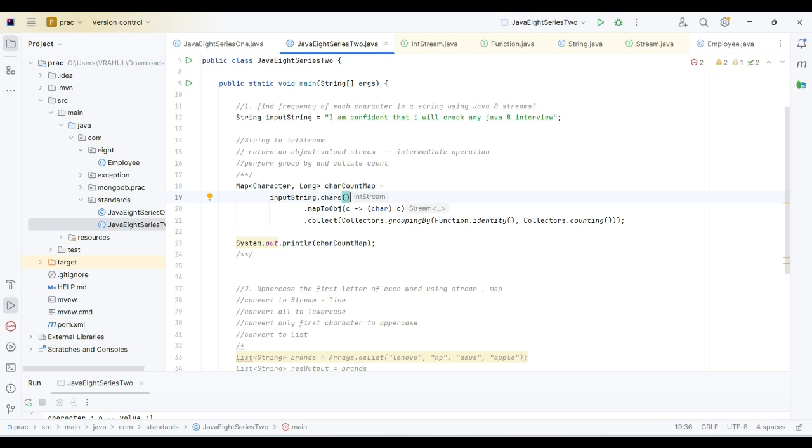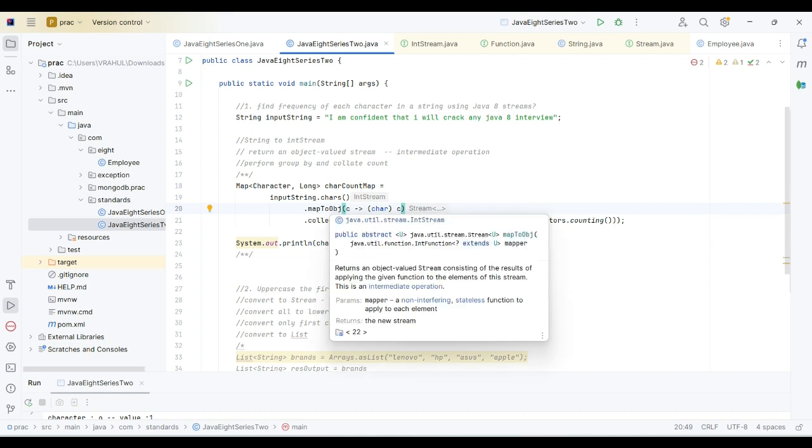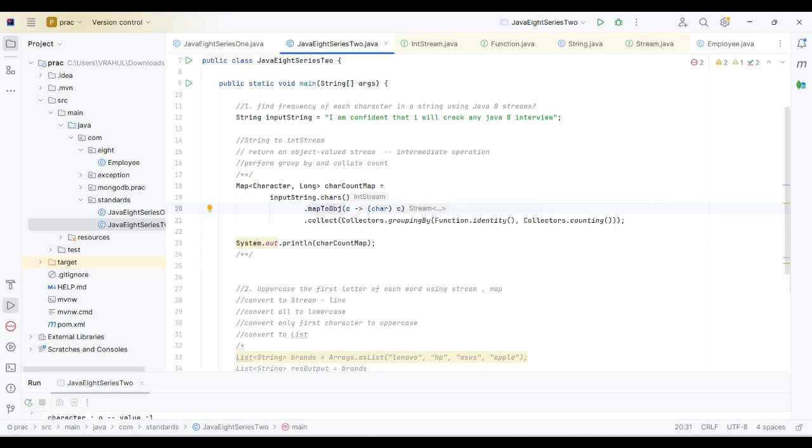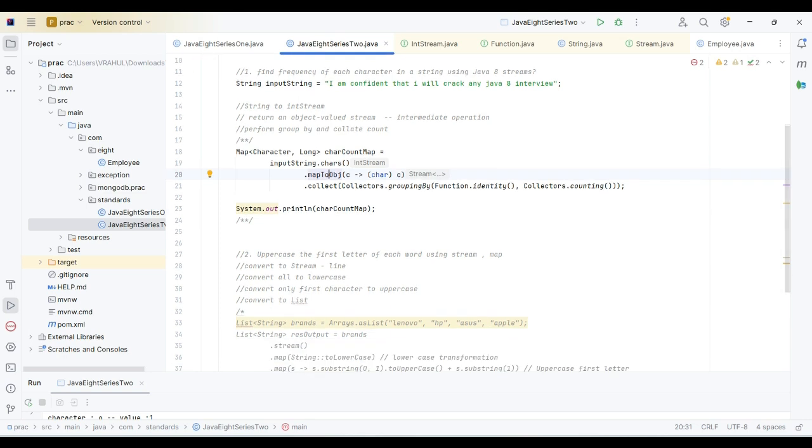Based on that stream, we now perform an intermediate operation, which is mapToObj. What this function does is return an object-based stream. Since we are dealing with characters, we have to get an object-based stream, and this helps us do that. Once we get this, we perform a groupingBy function. Here you will see there is Function.identity, and then there is counting.